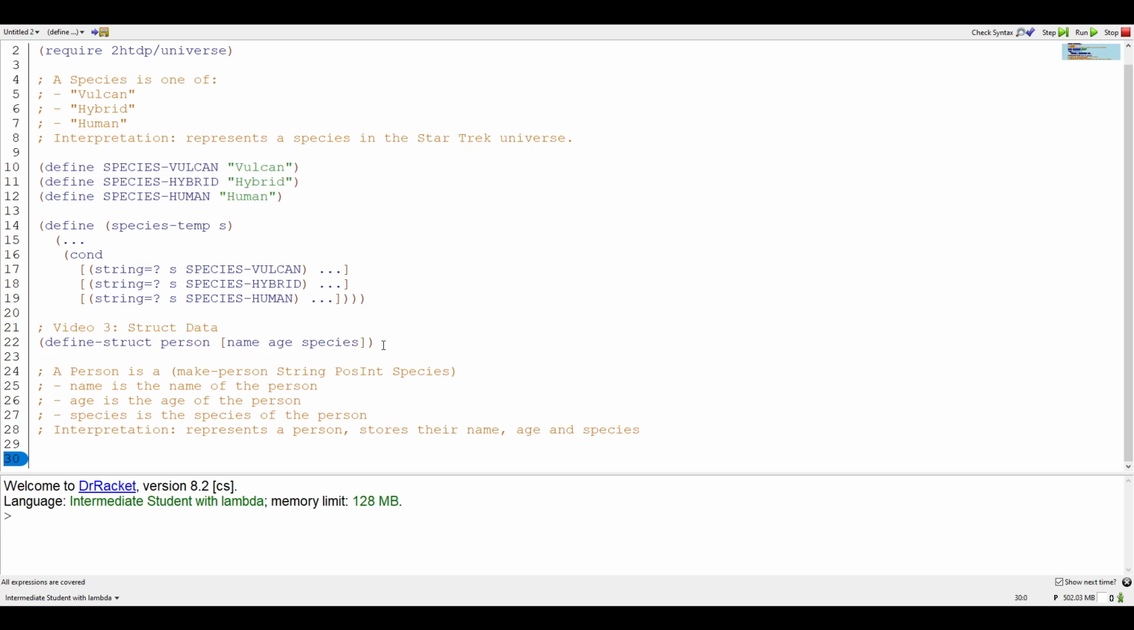Now let's define some examples. So going back to Star Trek, let's define Spock and his family. Let's start with his grandfather, Skon, make person, name, age, species. We can use our examples from above.